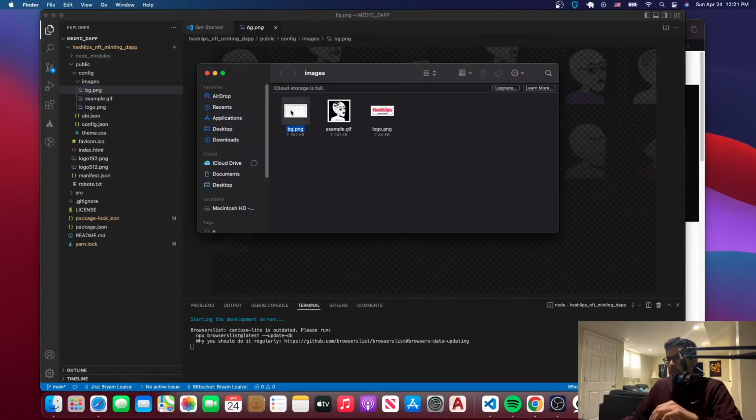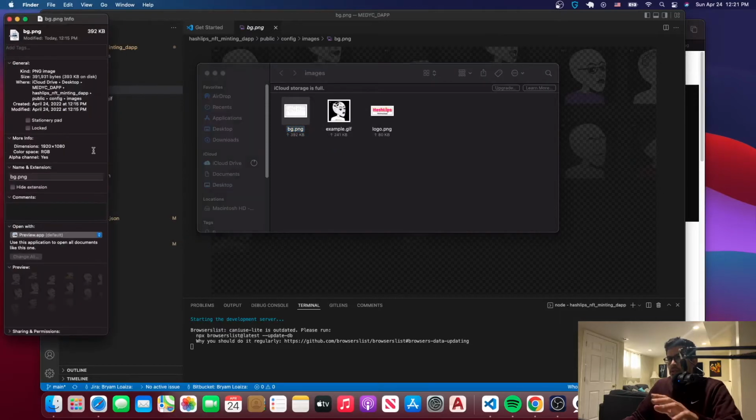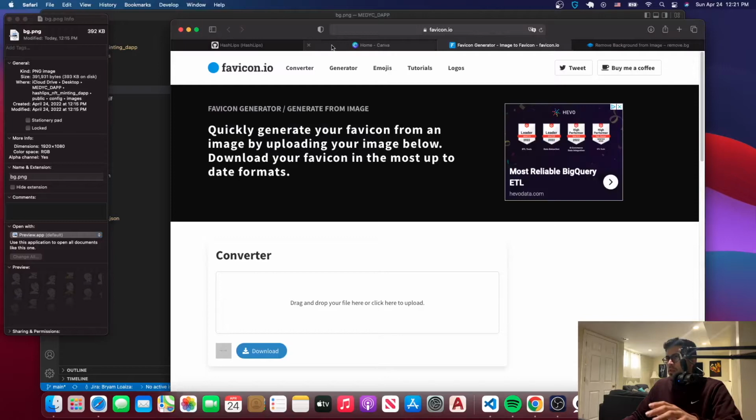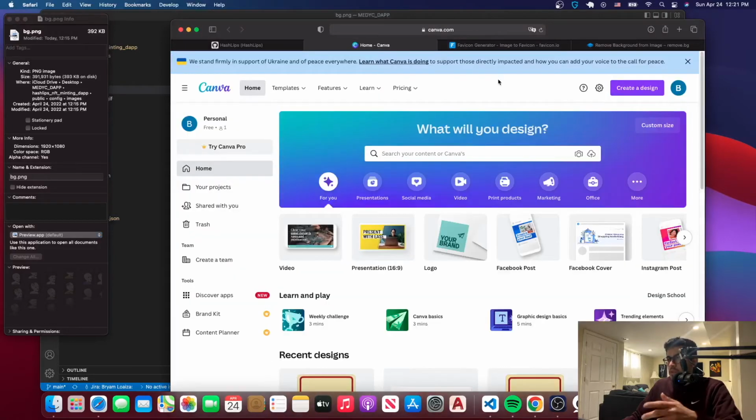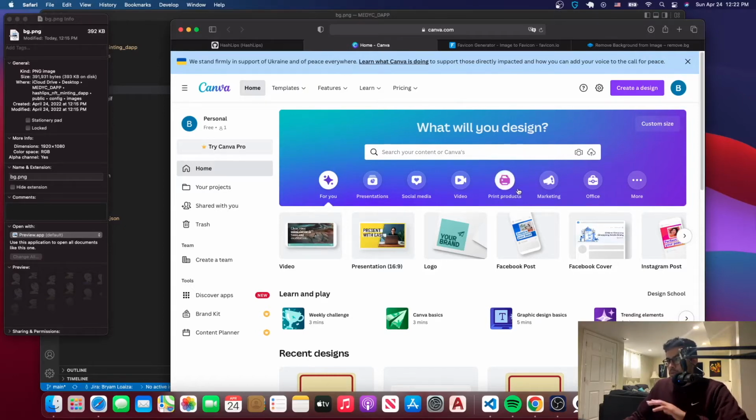All the images are here. Get the info, and as you can see, it's going to say what the dimensions are. In this case it is 1920 by 1080. So what you want to do is go to Canva. This is the one that I use to do all my designs, all the logos, etc. I already worked on all of them, so I'm not going to go through how to do it. I'll just show you the design that I already made.